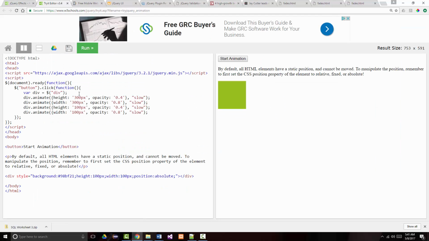All right. Kind of made it go into a square. So we're telling it to animate in 4 different ways. We're first telling the height to go to 300 pixels, with an opacity of 4 slowly, then a width of 300 pixels. Remember, it's regularly 100 by 100. So we're telling it to get longer, then wider, then we're shrinking the height, then we're shrinking the width. Longer, wider, etc. Again, you need the absolute, as I've already shown you.